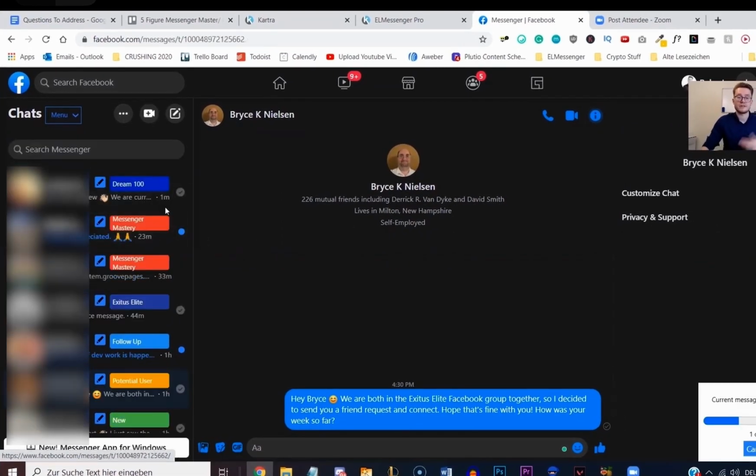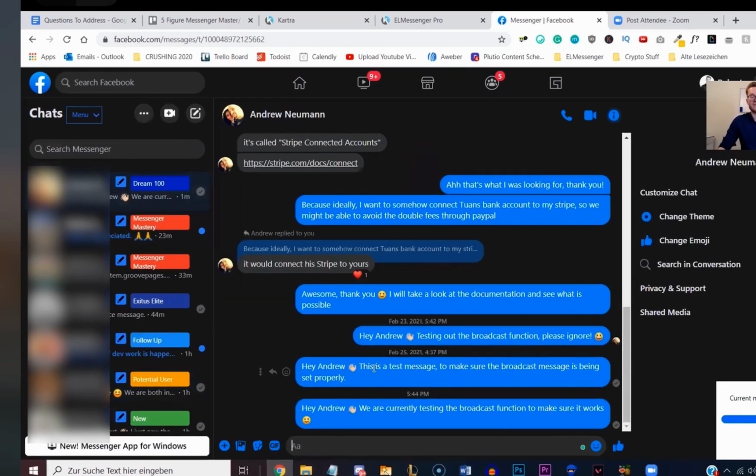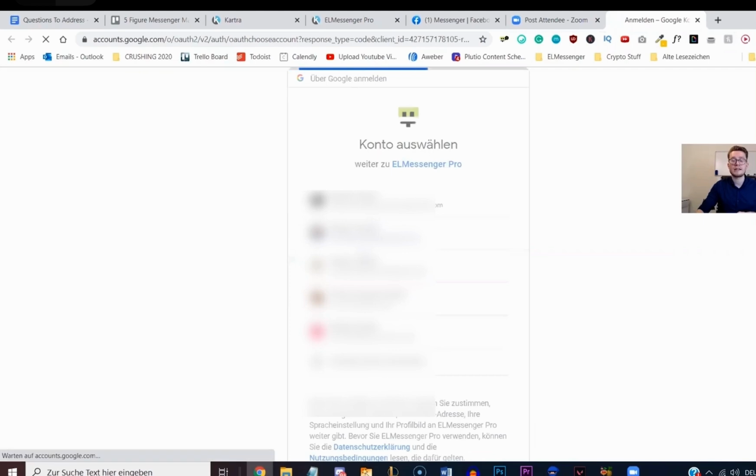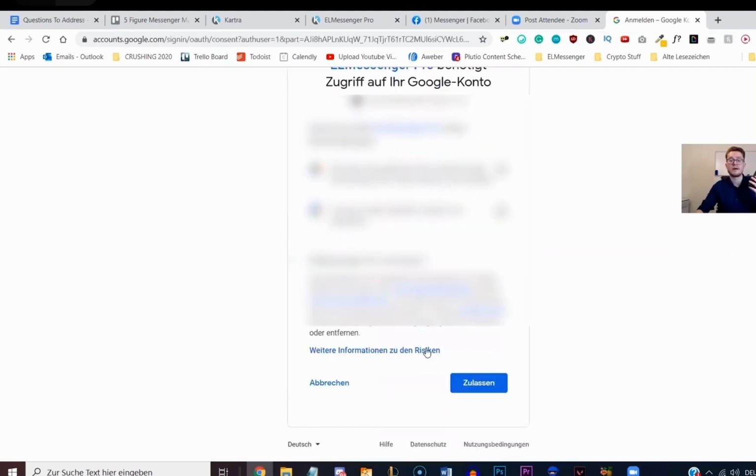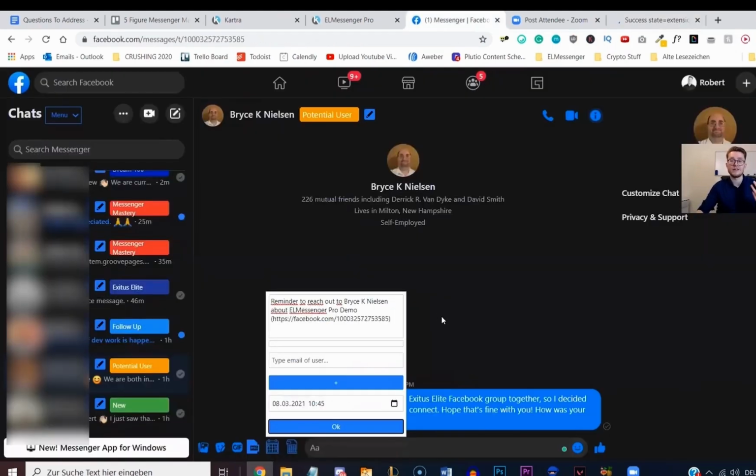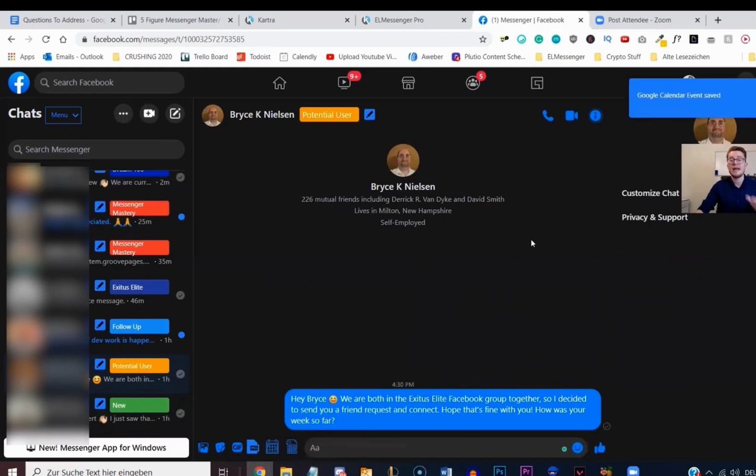As you can see right here, Andrew is my guinea pig. He is getting a bunch of tags automatically, and now I have on my phone, I will be having a new Google Calendar event telling me to reach out to Bryce on Monday at 10:45. How amazing is that, right? And I didn't have to leave my Facebook Messenger.